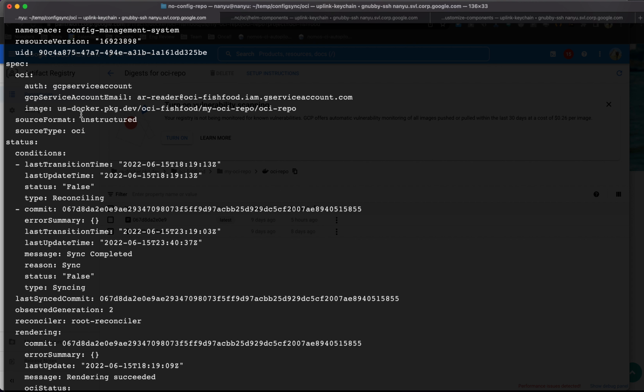I also need to provide the OCI image URL like this. Config Sync supports pulling by either an image tag or digest. If no tag or digest is provided, it pulls from the latest tag by default.